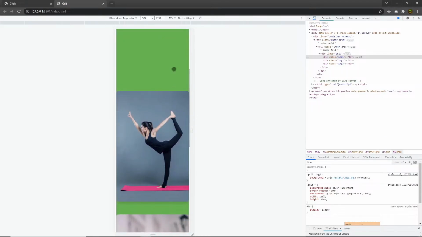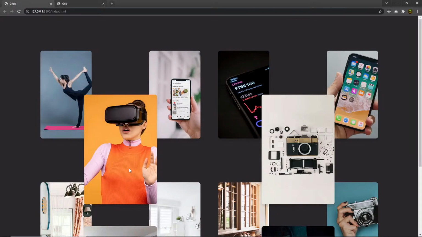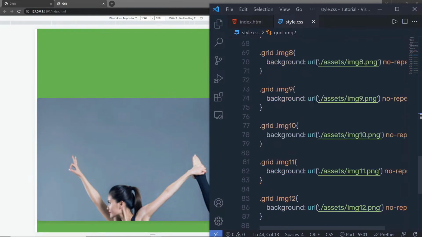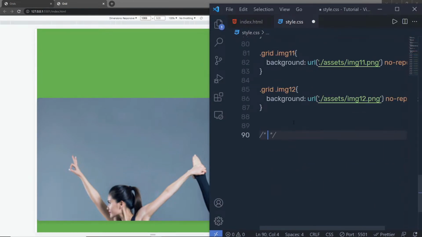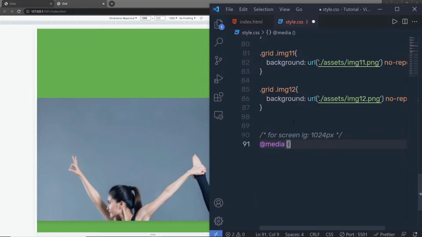Now what I want is, when the viewport is greater than 1024 pixels, I want to create the advanced grid layout. To do that, I'm using a media query. So just scroll down, and here I'm going to create a media query for the screen size LG, meaning for 1024 pixels. So I'm going to call here @media. In the parenthesis, I'm going to say min-width 1024px. The meaning of this media query is I want to apply all the classes of this media query block when the viewport is greater than or equal to 1024 pixels.